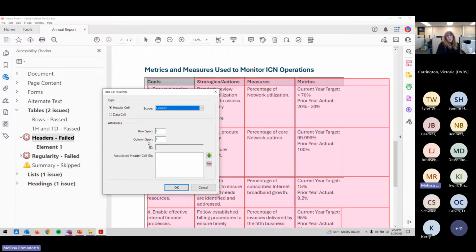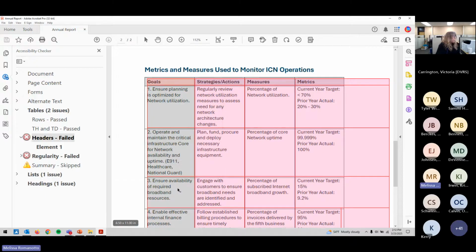I'm going to leave my row span and column span the same. I'm not going to change anything else. I'm just going to say okay. And you'll notice that it now has a less pink and more red background to it. And it also changed the background color on the cells below it.